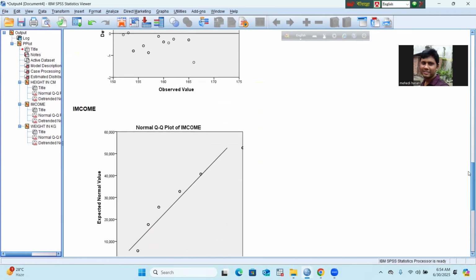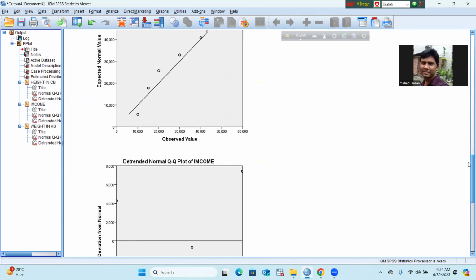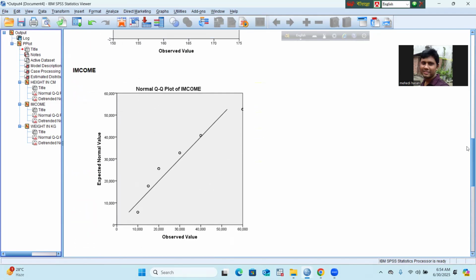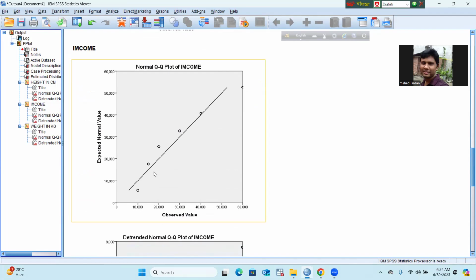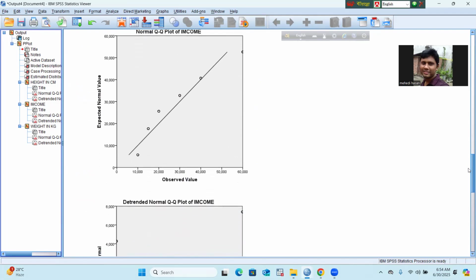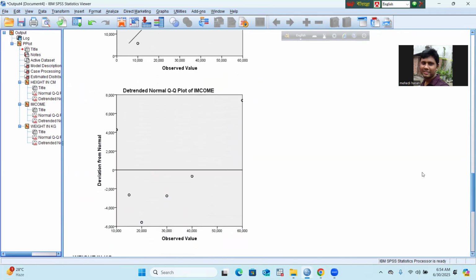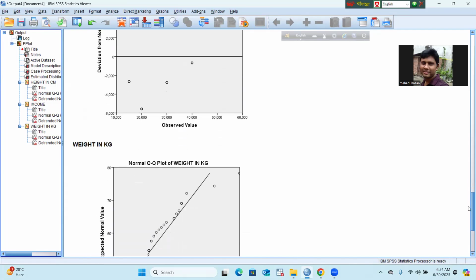And this is the income variable. And for the income variable, if we see the diagonal line, then the observation is not close to the diagonal line. So we cannot say the income variable is normally distributed. And also it is far away from the horizontal 0 line. So this is not normally distributed.